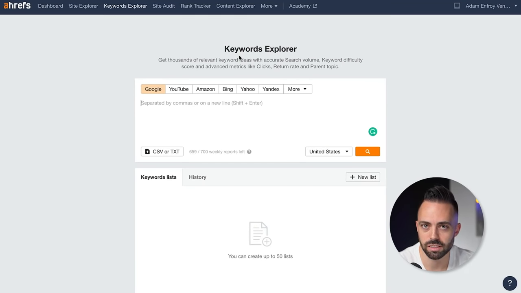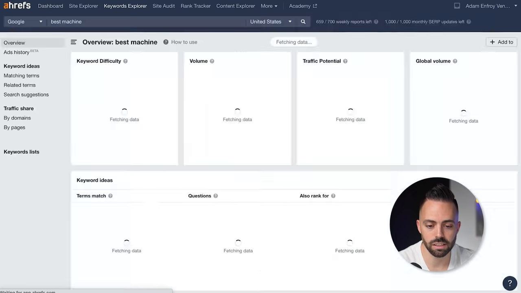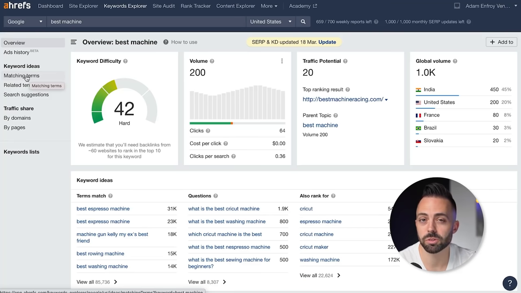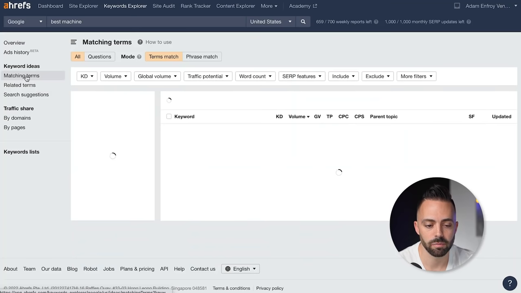So how do we start doing this? How do we create content that makes money? First, let's look for transactional ideas. And I'm going to search for something like best machine, because I know there are ab machines, leg machines, press machines. So I'm going to go to Ahrefs, which is a tool that I always recommend for SEO. If you want to do keyword research quickly, you just use Ahrefs to do it.